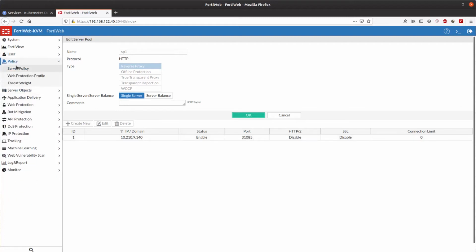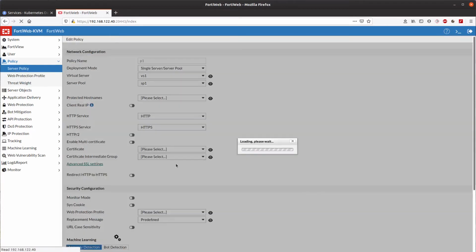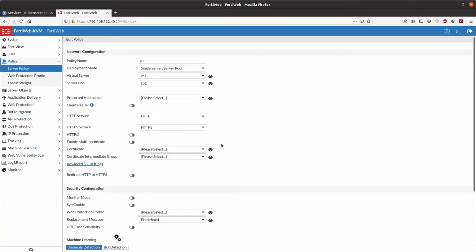We also have to define a policy that will allow traffic from this virtual server to this server pool. We can see that it is properly defined here. We are also defining the HTTP and HTTPS services that we are going to use. And in this case, for now, we are not setting any protection, any security at all. So the FWB will only forward traffic to the microservice, and that's it.